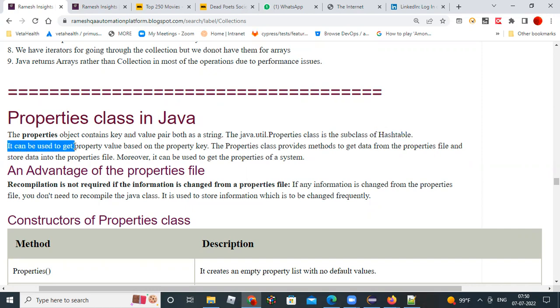It can be used to get a property value based on the property key. You give the key, and you get the value of that key, using the Properties class methods. The Properties class provides methods to get data from a properties file and to store data into that properties file. That's the main purpose of the Properties class: to get the data from the properties file and store the data in the properties file.